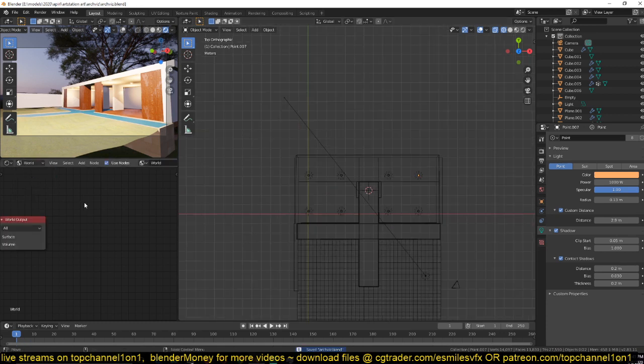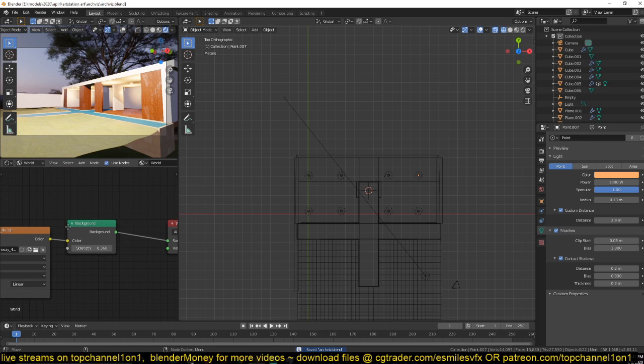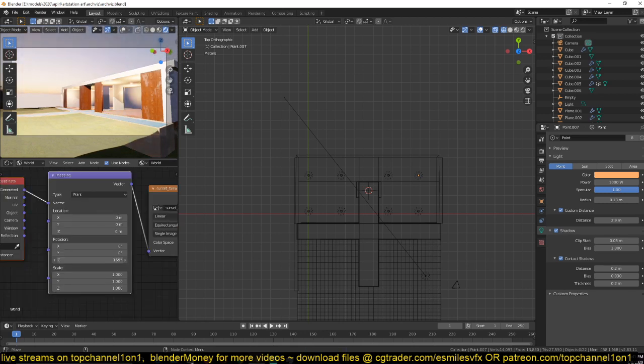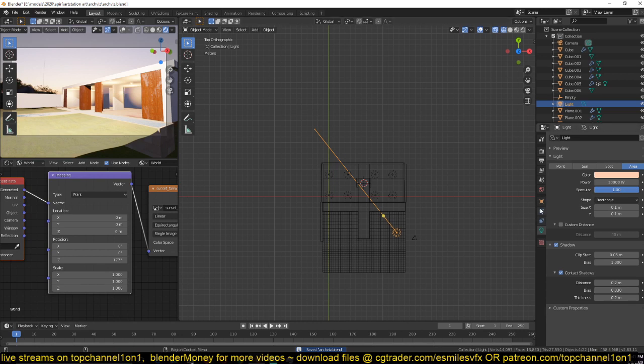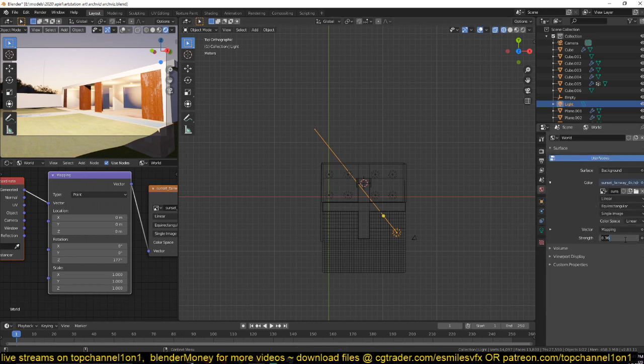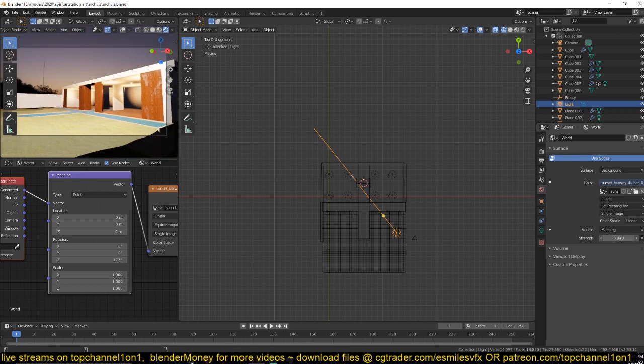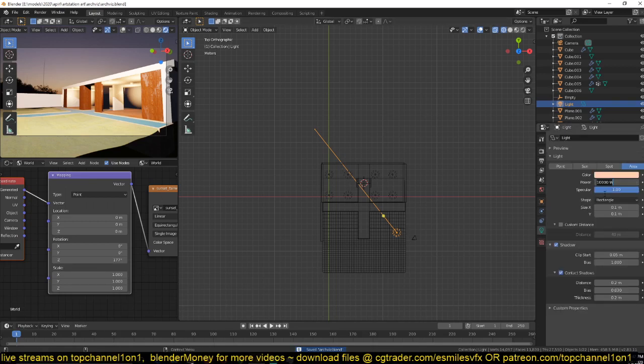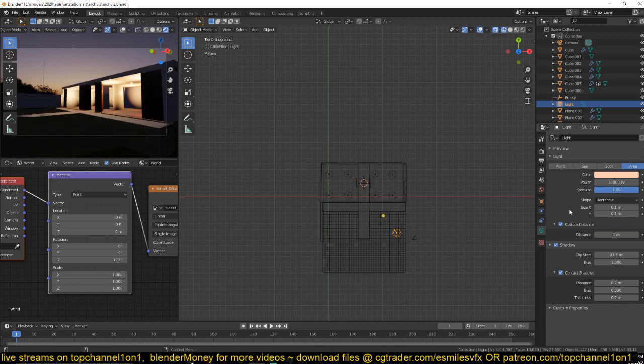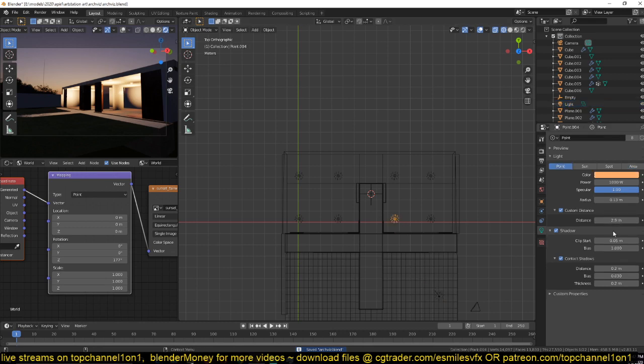I'm going to go back to the world settings so that I can adjust this a bit. Maybe we can have something like that. Now let's see, reduce the environment lighting again, just so we can have more control over the lighting of our scene. And for this, okay, I think I can increase the distance for this a bit.